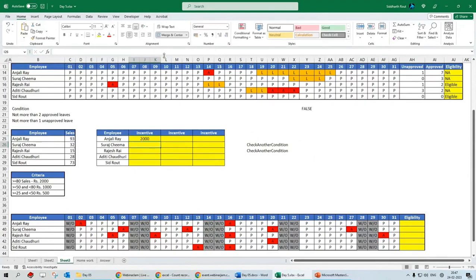And now check, and we do not need to check any other condition because there were 3 conditions. So if none of these criteria satisfies, that person does not get any incentive. In other words, that person gets only 0 rupees. So put 0 and press enter and we are done. So if you pull this down, this is fine, this is fine, this is fine.